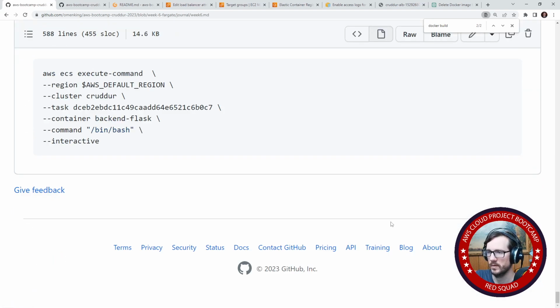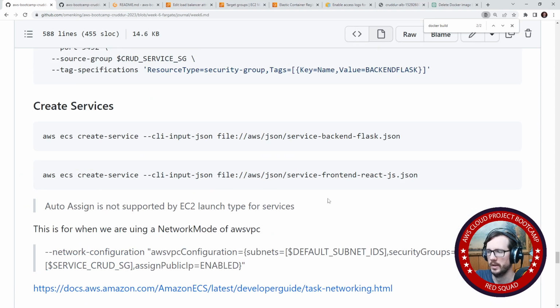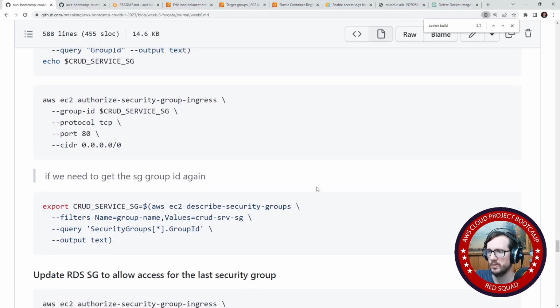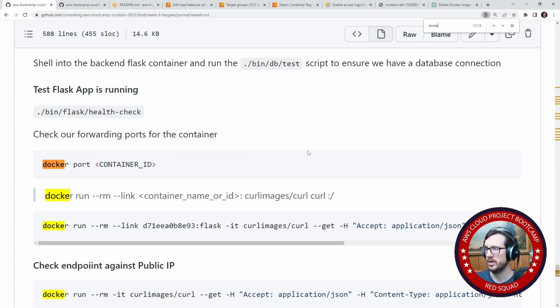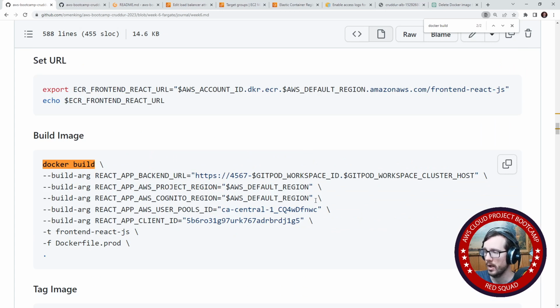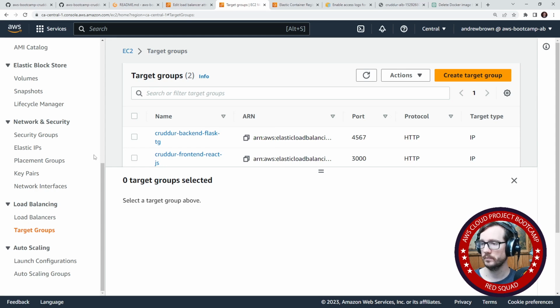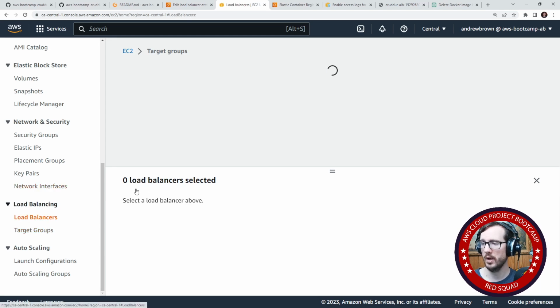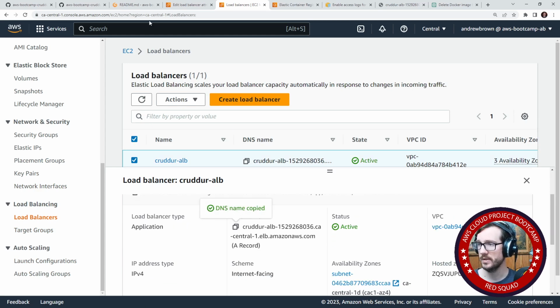Create service. Where are you? It was when we built out, when we compiled the Docker build. Docker build, this one here. We are using this as our backend URL, but the backend URL is not going to be that. It's actually going to be the load balancer. So that's what we need to grab. So we need to go and find out our load balancer DNS hostname here, which is that.